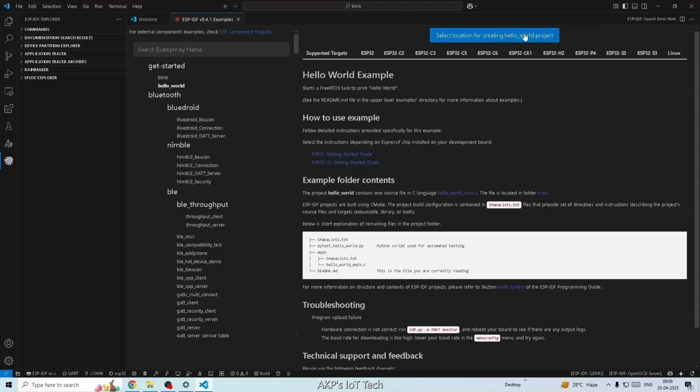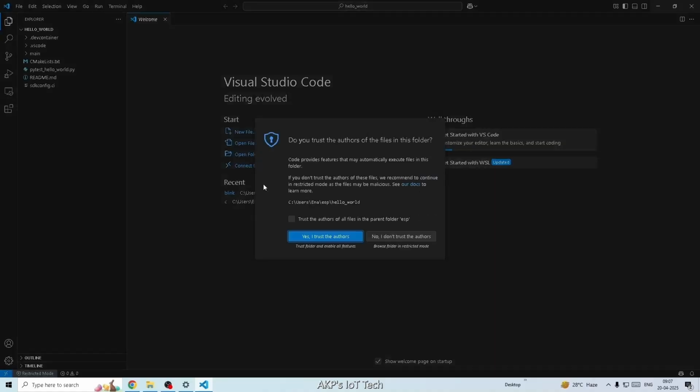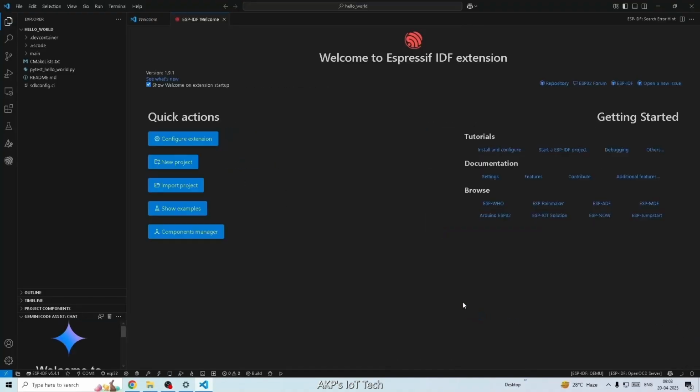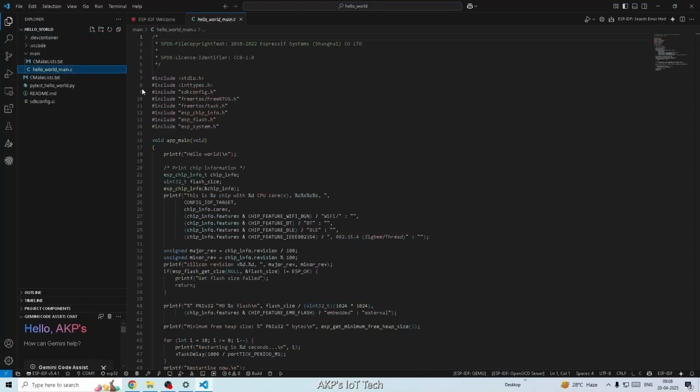So right now I'm going to just upload the code in my ESP32 board, right? With the help of this ESP-IDF extension. Now, warning message, we need to trust the author. Fine, it's done. On the left hand side, let's explore the Hello World project. Let's click on Hello World main.c, and here it is.